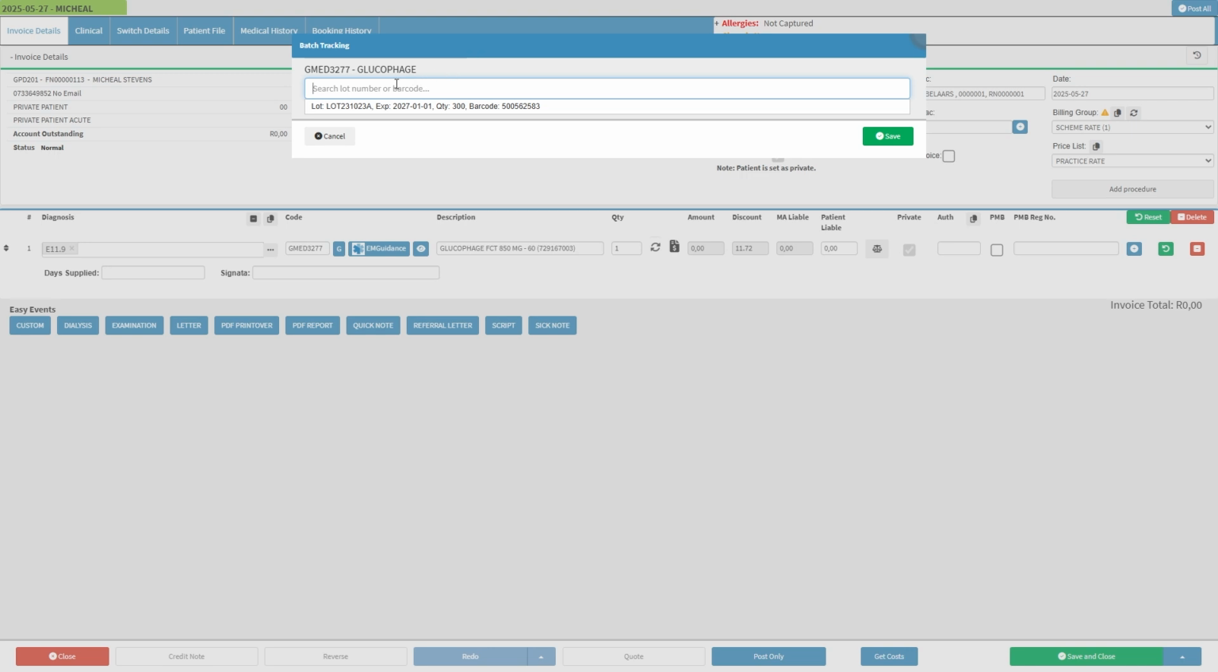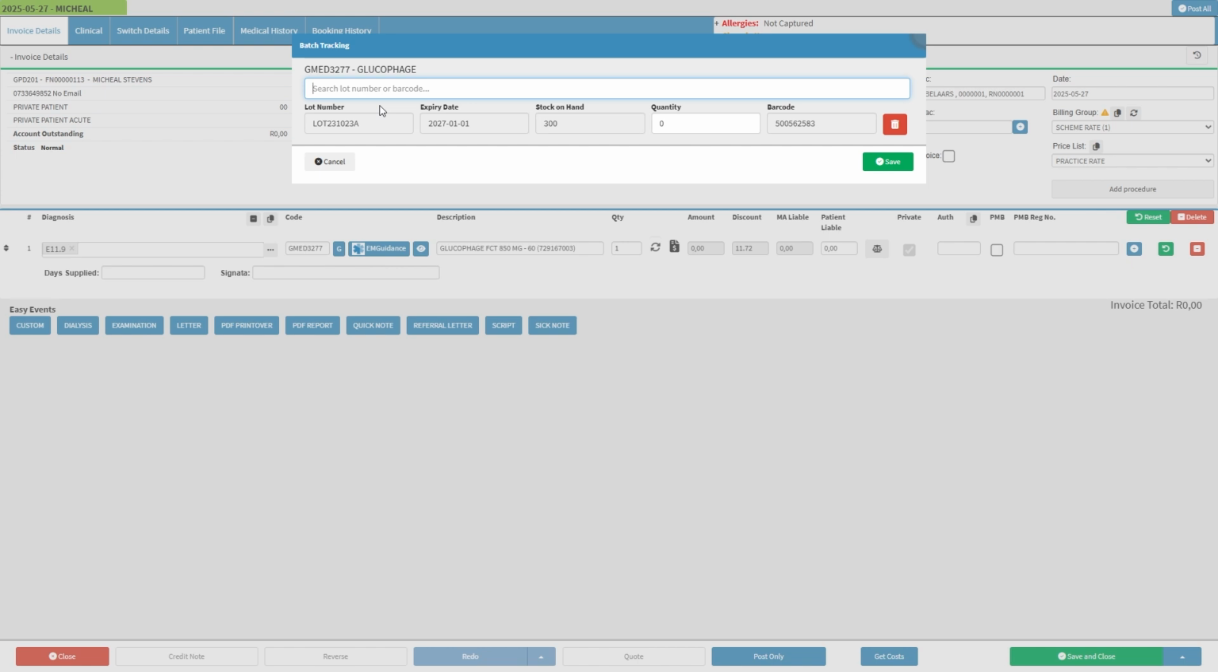Click in the search lot number or barcode field and a drop-down menu will appear with the batch number linked to the item. Alternatively, you can search for the batch in the search field. Click on the desired batch and the selected batch will appear as a line on the batch tracking screen. Click on the quantity field and enter the number of items from the selected batch.